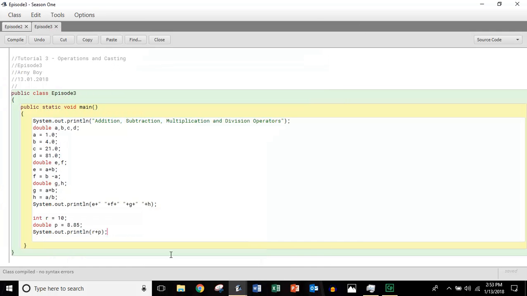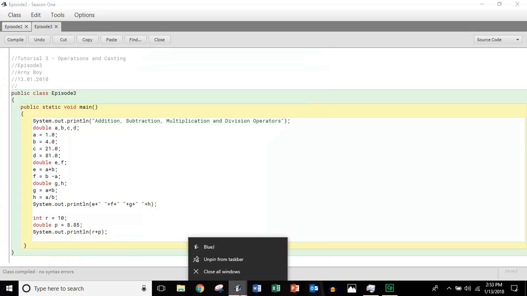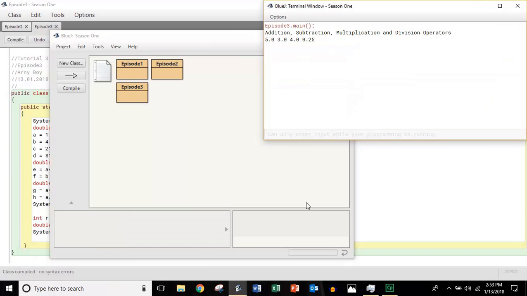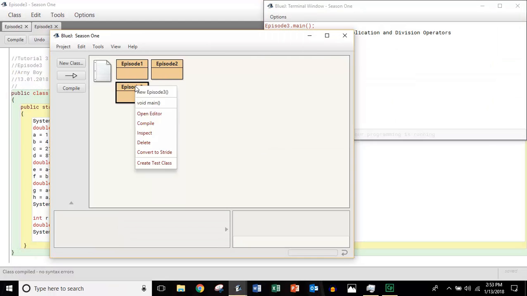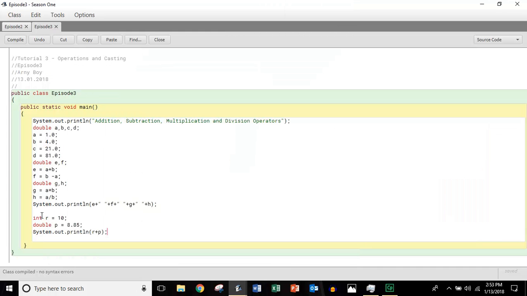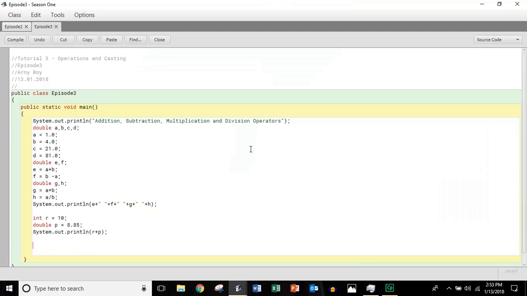Let's compile it first. Okay. And let's void main. Okay, so we're going to get the window over here. Come on, man. Void main. Okay. Yeah. So now we got 18.85. But this is an int and this is a double. That is implicit conversion.